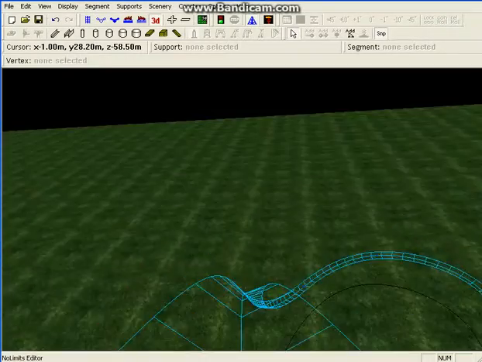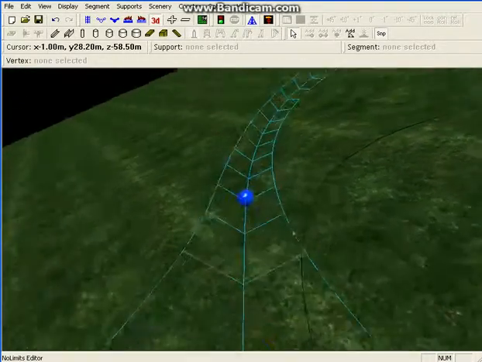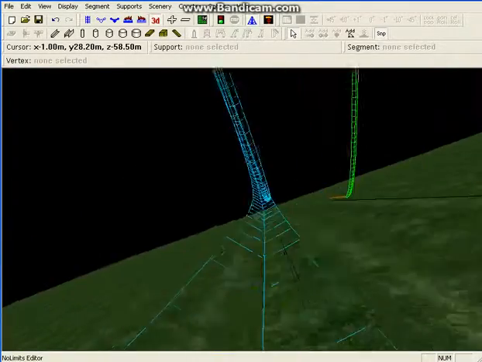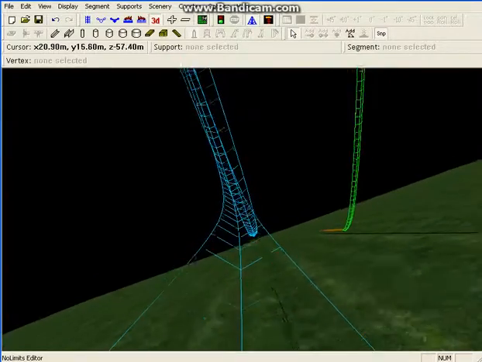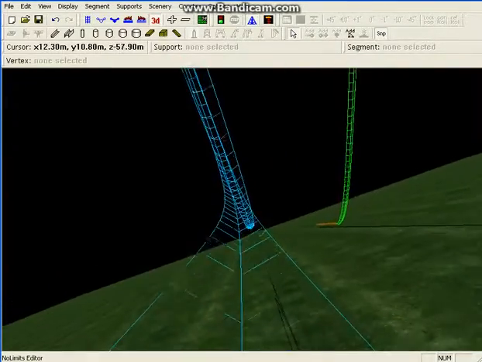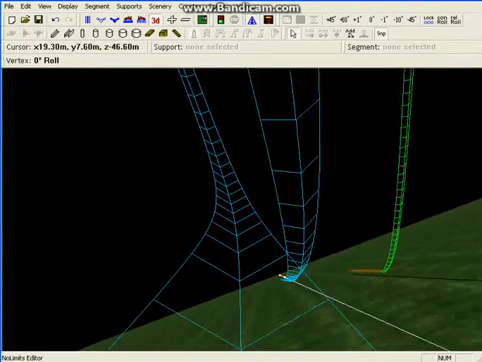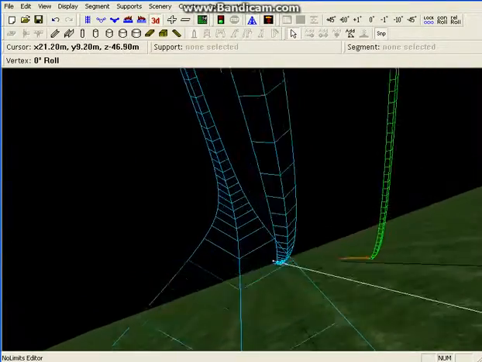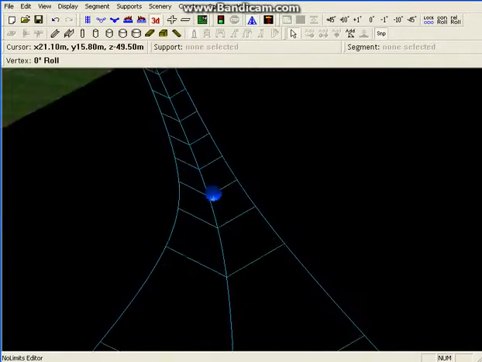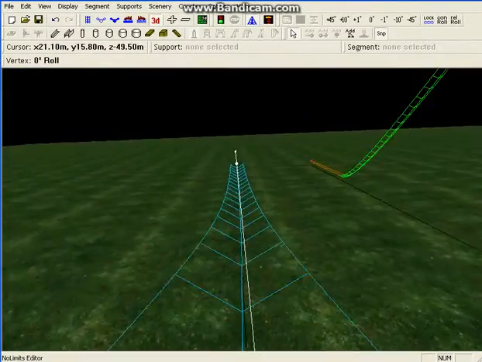So I'm going to go all the way around, down my track, over the turn, and see we've got a problem here. So to avoid this, what we can do is move this. See? Now it's over to the side. So you can go up the loop and down the loop.